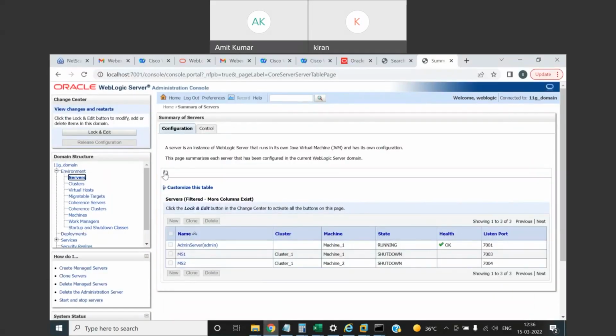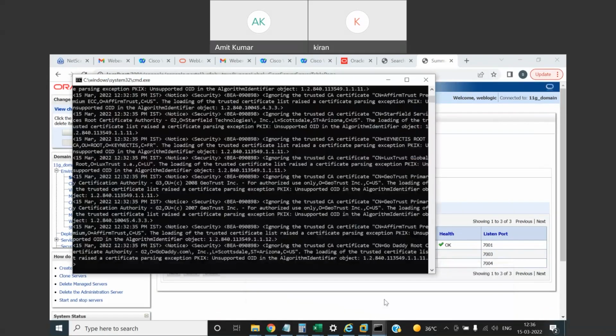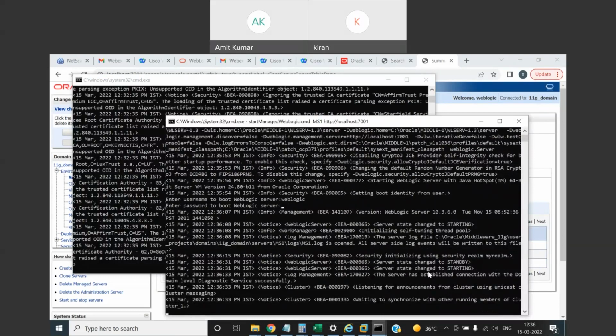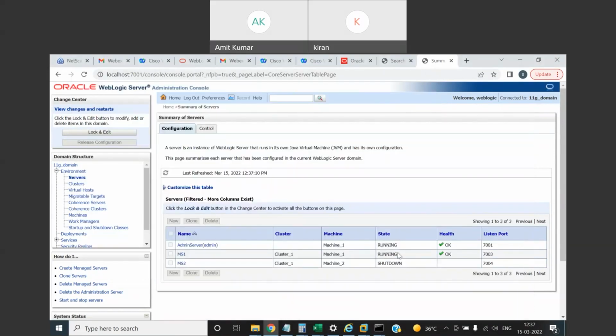So we can check here, right? Wait for 2 minutes, it will come up. Go to the command prompt and see. You can see the state change from shutdown to starting. Starting, correct. It is in running. Yeah, it is running. You can start the second managed server also.